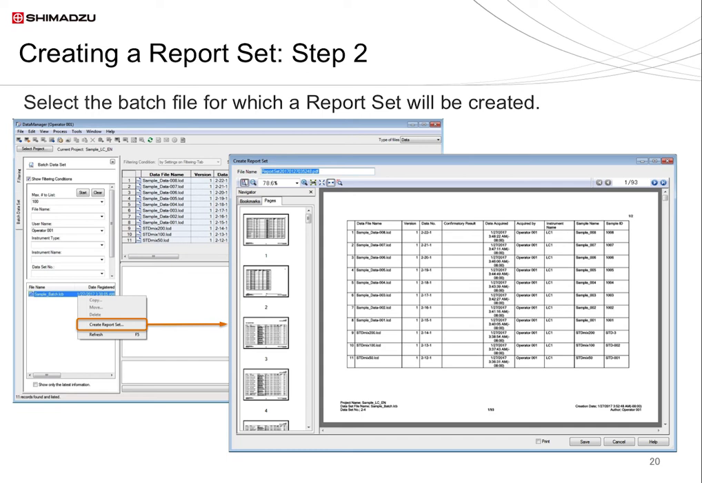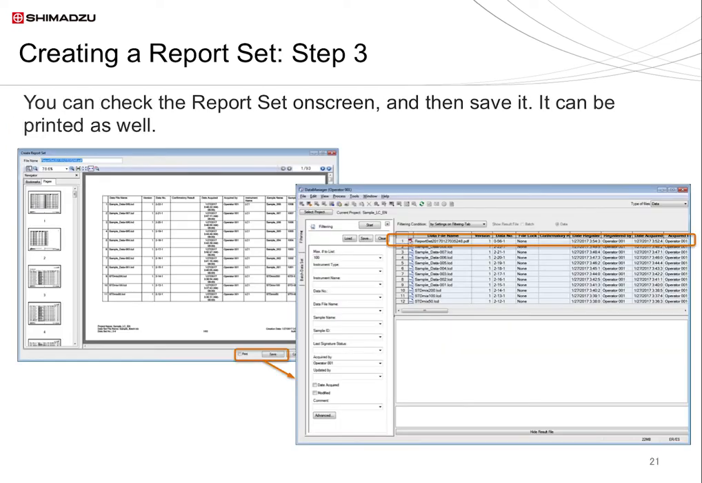You select a batch file from which to create the report set and right-click on the batch file, which brings up the Create Report Set menu. Clicking this menu will display the report set on screen. At this point, you check the report set. If no specific problems were found while checking the report set on screen, you select the Save button at the bottom. Selecting this Save button adds the report set PDF file to the database, and so completes report set creation.